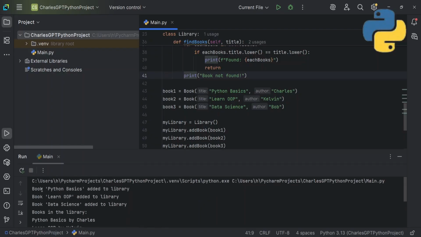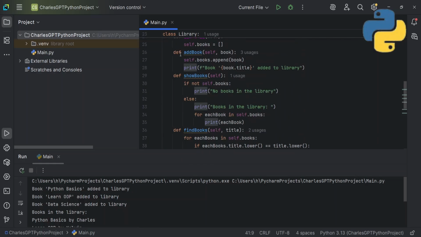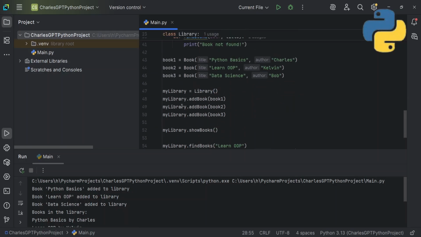So we added the books, so it's now saying book Python basics added to the library, then OOP added to the library, data science added to the library. If you're asking where this book added to the library is coming from, you can see it's because of this add book function that we did earlier. This one, add book function. So that's what it's doing. We call the add book function and we're adding these books that we created as an instance of our book class.